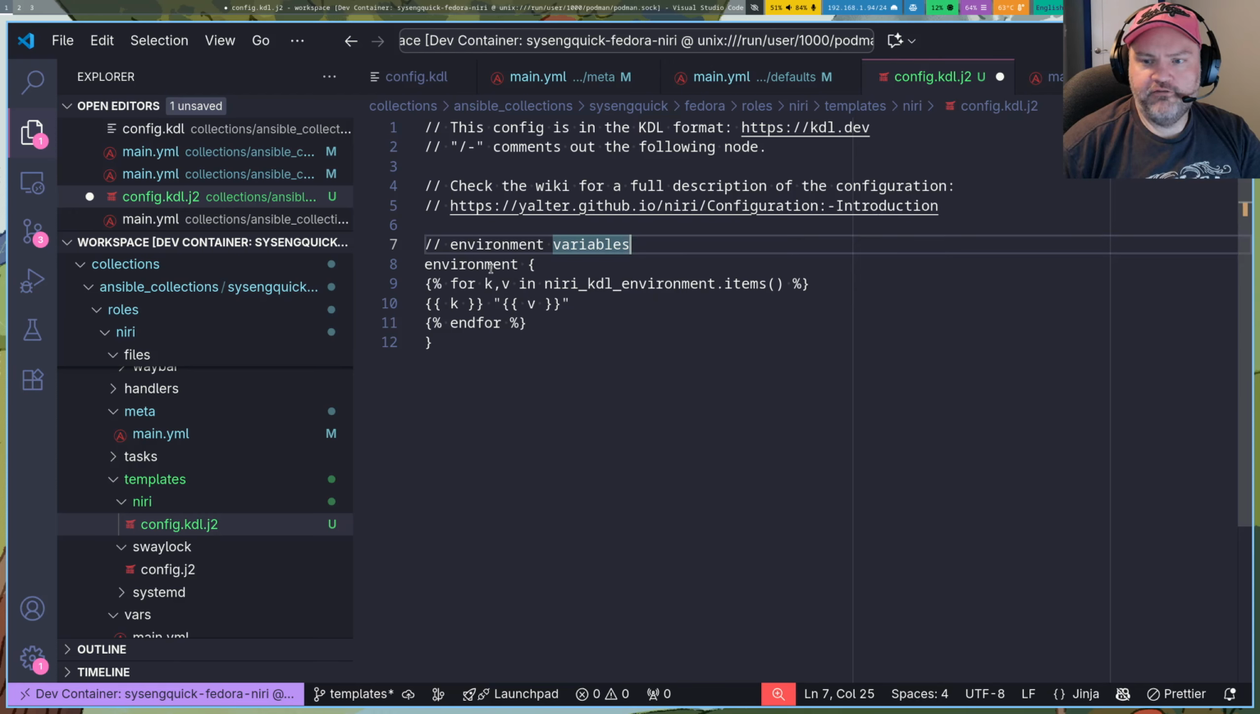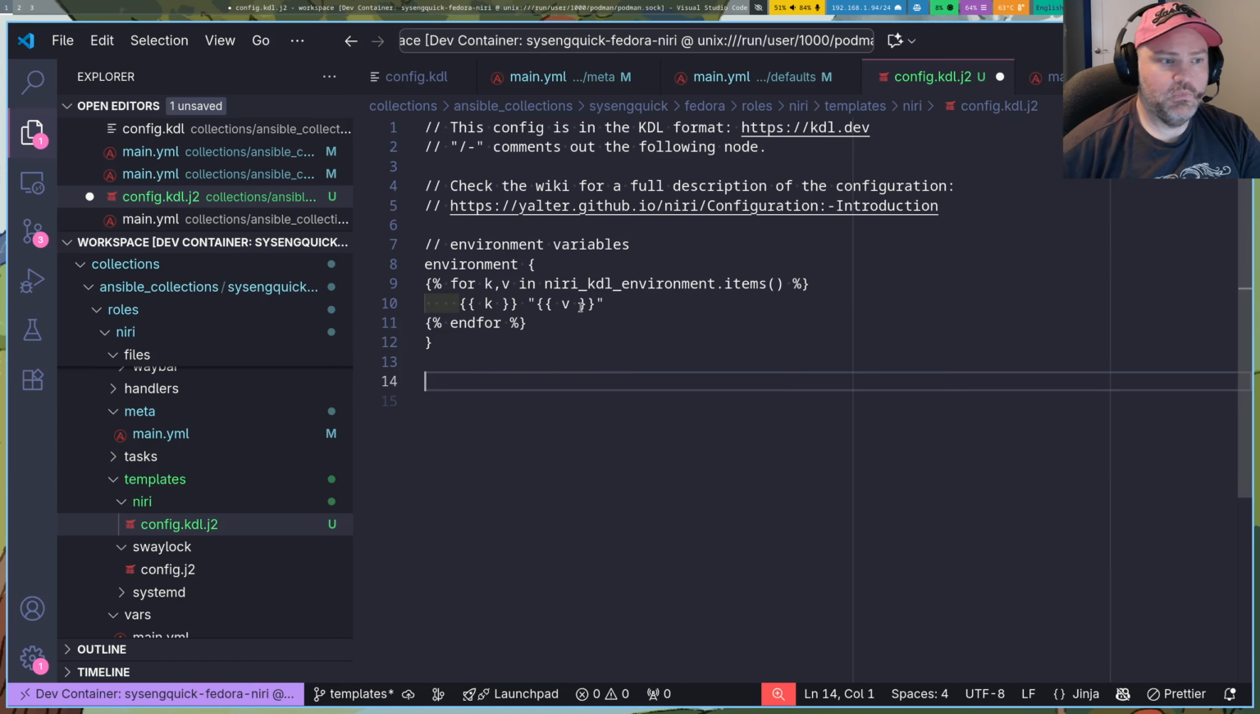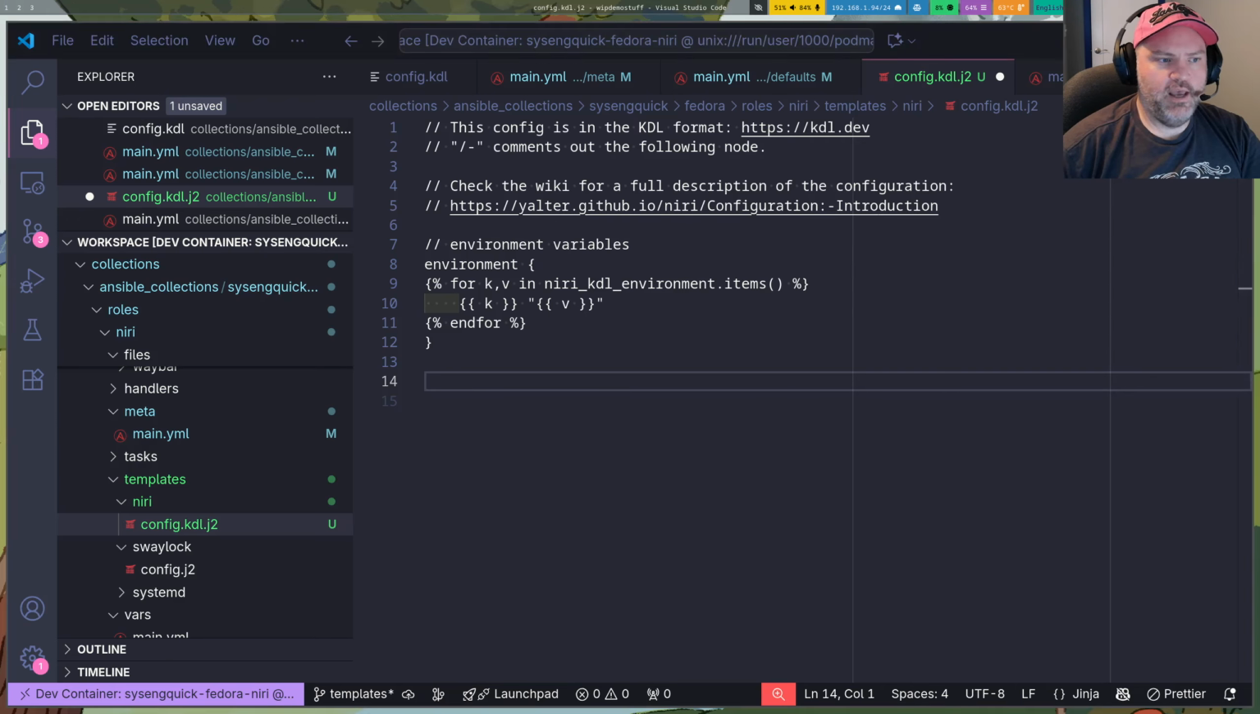And I'll say for every key value pair in niri KDL environment items, we're just going to use key and value. And we need to make sure the value is quoted. Okay, that's our section. I think we should be indenting this as well, so let me do that too. Okay, next I'm going to go for the monitor output. So let's go ahead and make a section for our outputs.